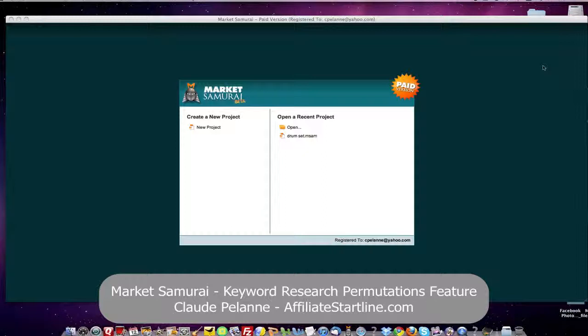And today we're going to look at permutations. That is, how do you find keywords that at first glance may not appear to have any value, but in fact do. So let's go to our drum set.